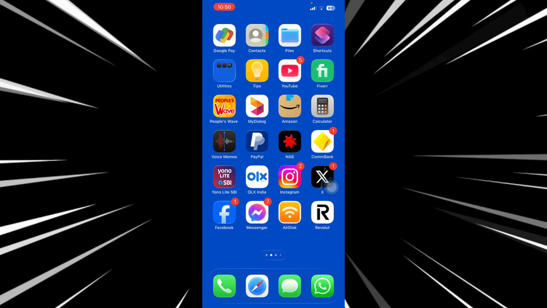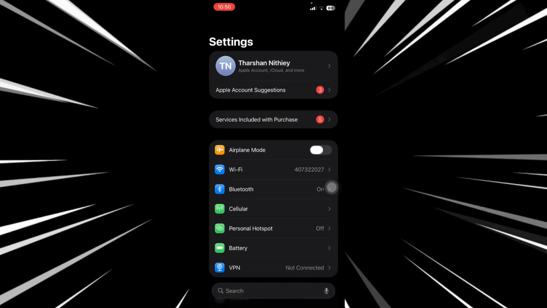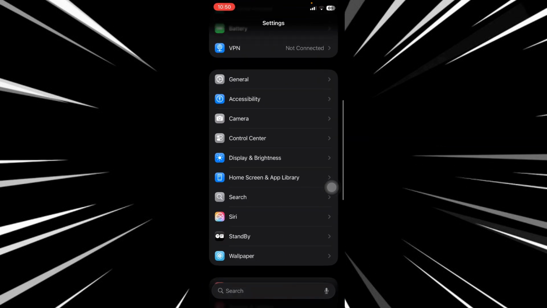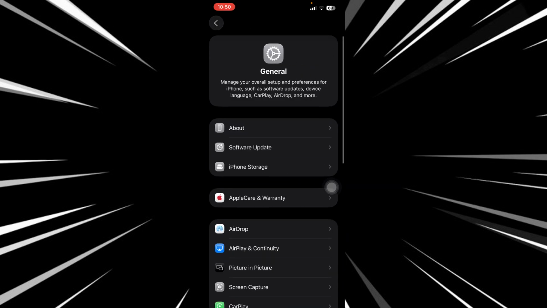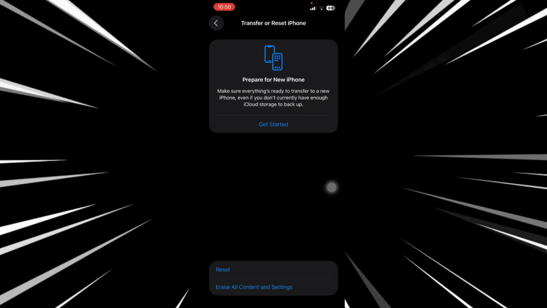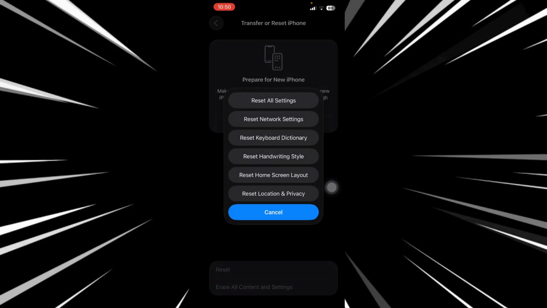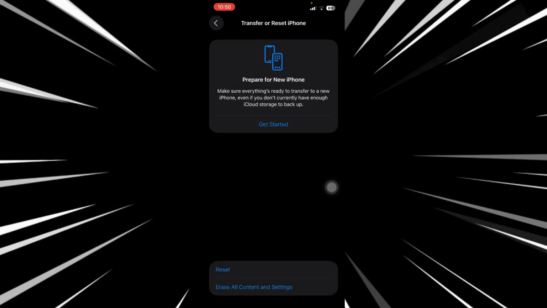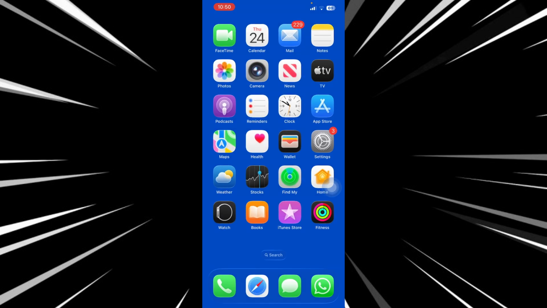Step 3, go to the settings on your phone and scroll all the way down to General. From General, scroll all the way down and hit Transfer or Reset. Click on it, then tap on the Reset option and hit Reset All Settings. Then restart your phone and it should now be fixed.